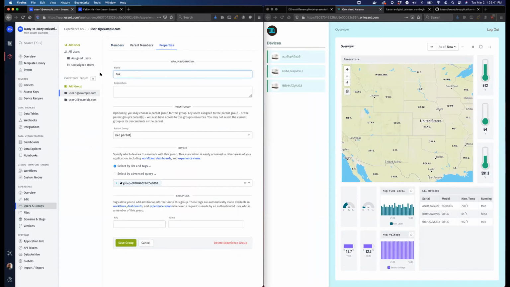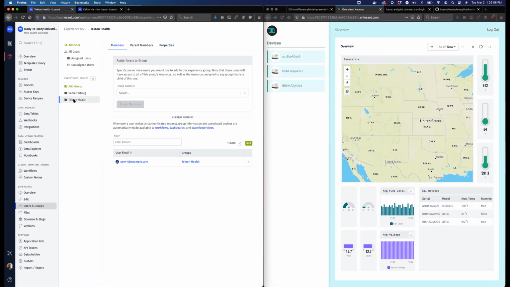And in this case, the application I'm selling, maybe it's generators. I'm a generator manufacturer and I'm selling these generators to hospital chains. So what I can do is change my groups to represent hospitals. And now there's still only one user in each group. But if I go in Tecton Health, what I can do is just add another user. So I can say, well, user 3 is now also a member of Tecton Health. So what I've done is just basically immediately transitioned from a one-to-many to a many-to-many architecture.